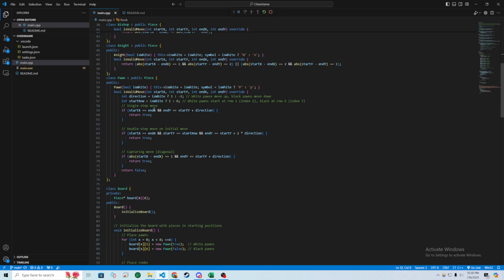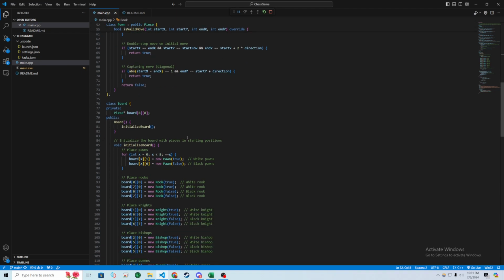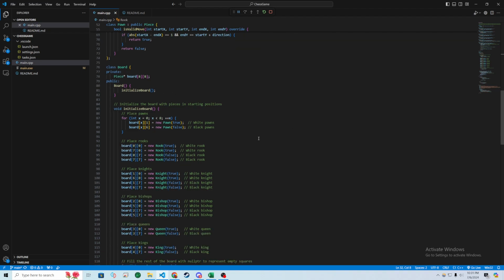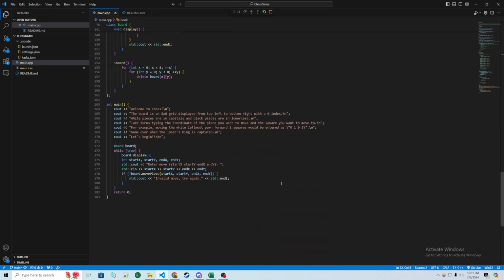And then pawn, it has either the single step move or the double step if it is initial, and then it can capture. It can go a diagonal in order to capture a piece. But yeah, and then the board just declares all of that. So that's there. And then this is where it prints it all out.